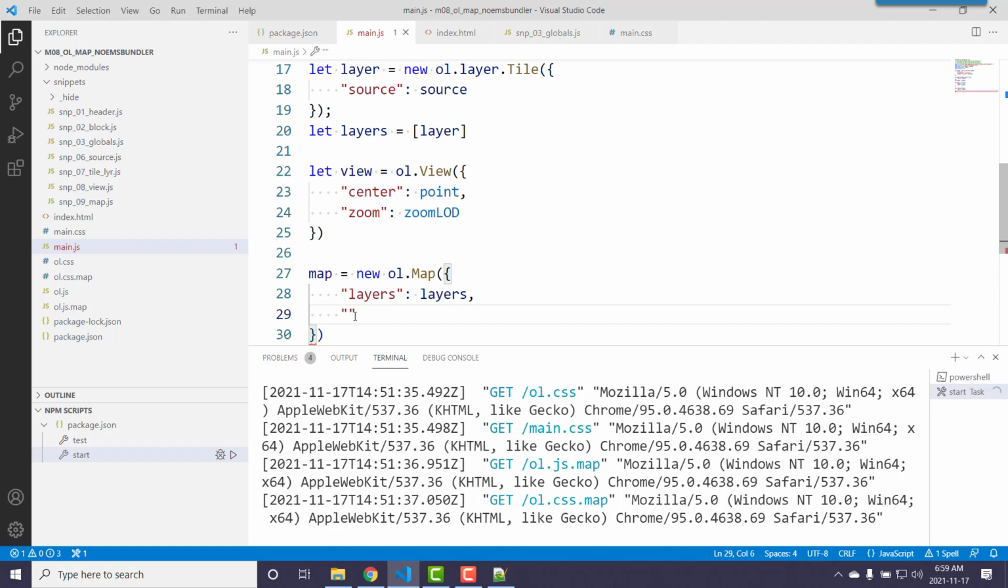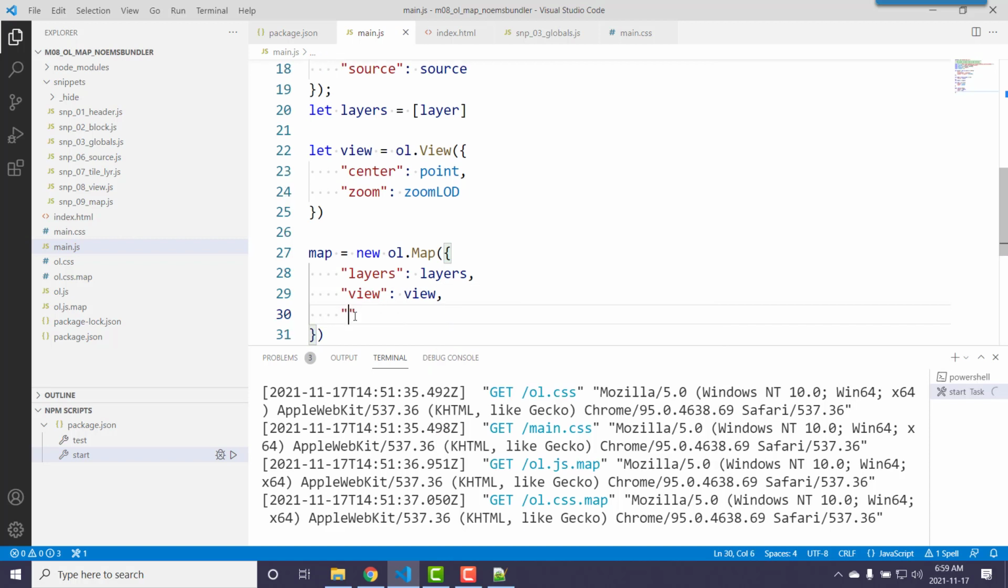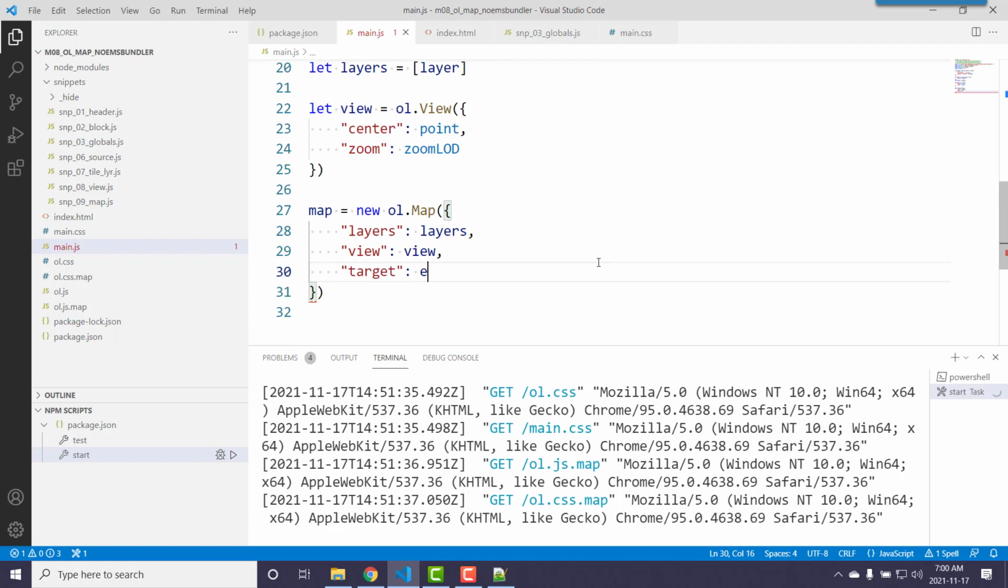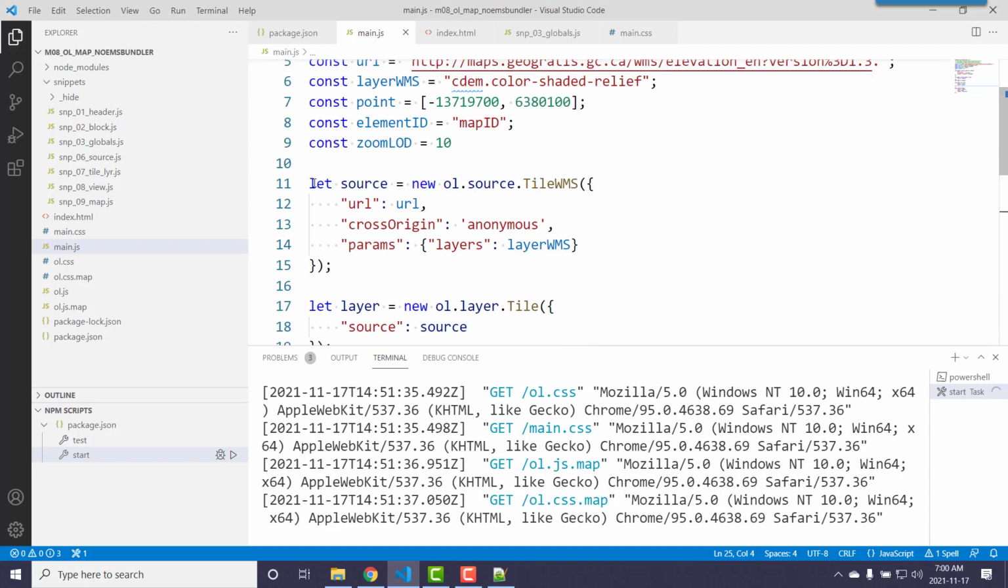What's the view? Like, where are you looking? And that's the view I just made called view. And what is the target? And the target would be some element, the ID typically of some HTML element, which I believe I set to element ID here. I think you don't even need to find it. It'll go find it for you. Element ID. Okay. And I'll put a semicolon in here just to clean this up.